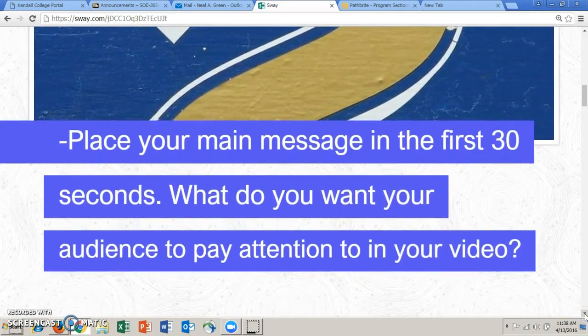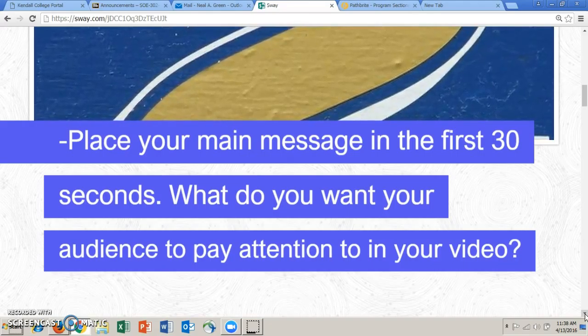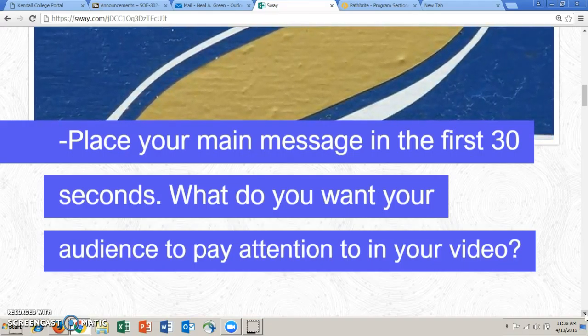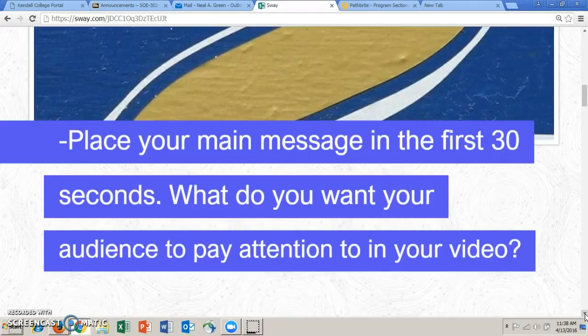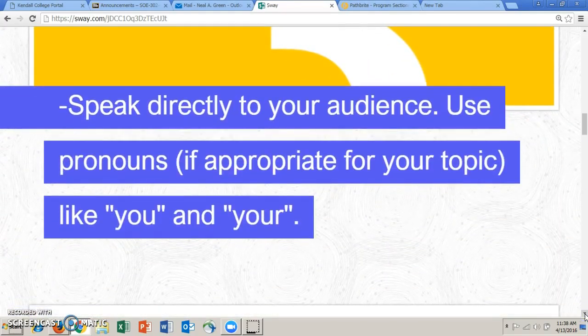And number 2, place your message in the first 30 seconds. What do you want your audience to pay attention to in your video? That's where thinking ahead before you start taping is a good idea, because you can ingrain that message in your head before you even start talking. And then 3rd, speak directly to your audience. When appropriate, use pronouns like you and your to address your audience. It makes it more personal.